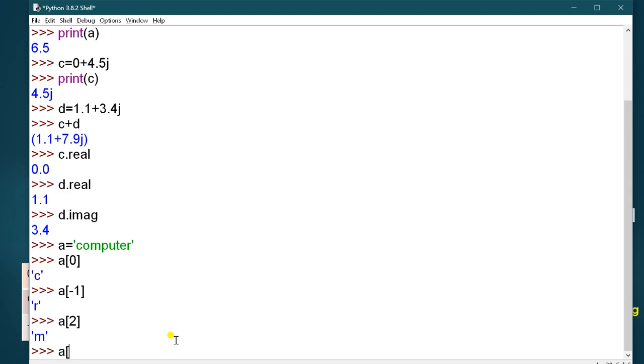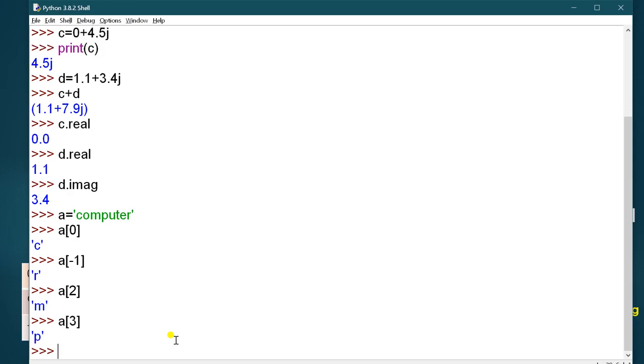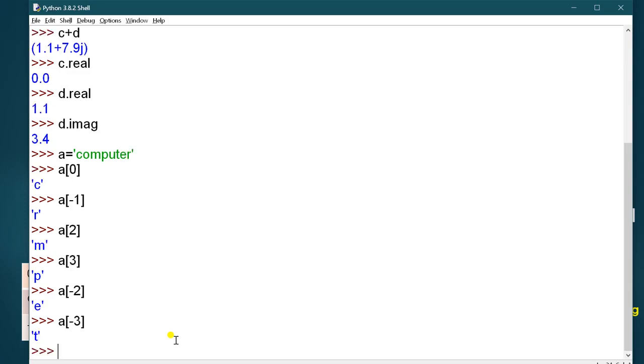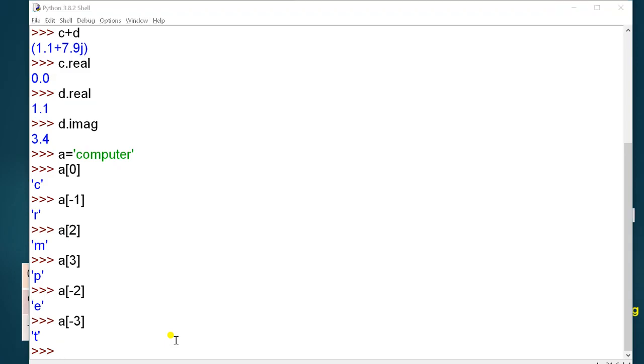Now if I write A[3], it will give you P. Same way, if I write A[-2], it will give you E. Same way, if I write A[-3], it will give you small t. Okay, so this is the indexing of a string.